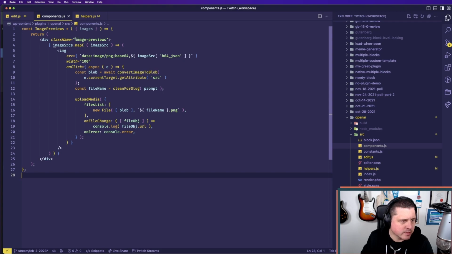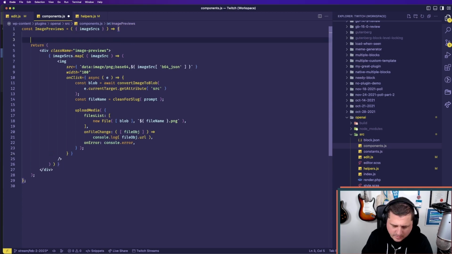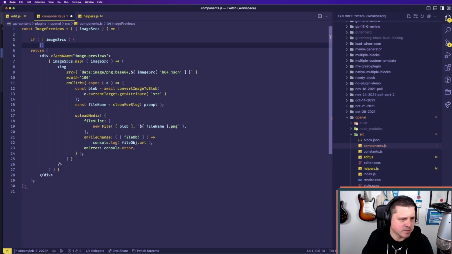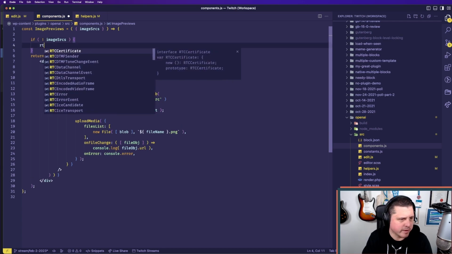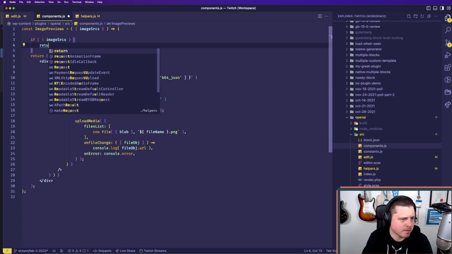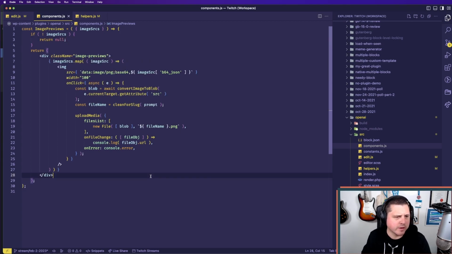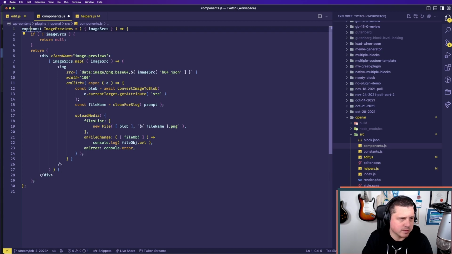Images, and it's gonna be image sources, and I'll say if no image sources, I'm just gonna return null because I don't want it to render anything. I don't want it to render anything unless it's there. So now, I'm gonna go export because you need to export that before you can use it.